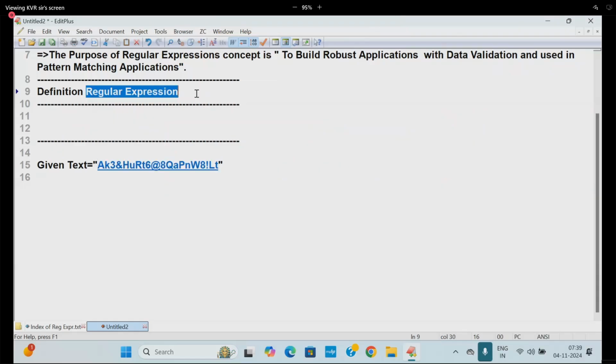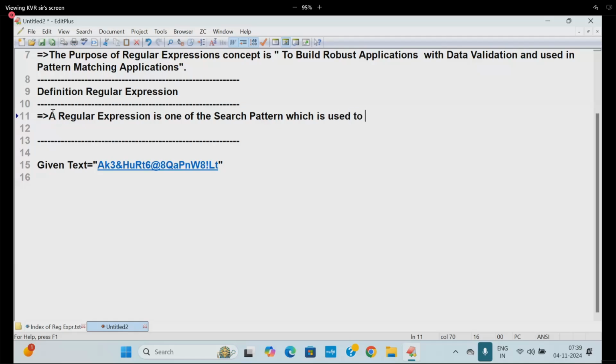So I'm going to write the definition. If you get it clear, it's very simple. A regular expression is one of the search patterns, which is used to search.